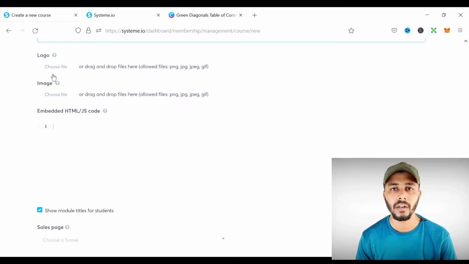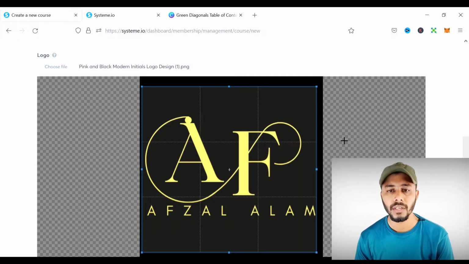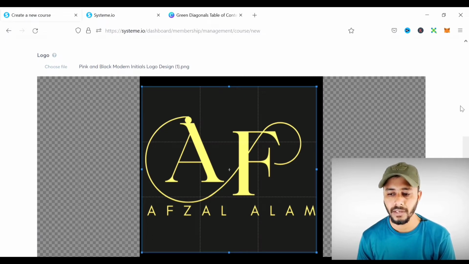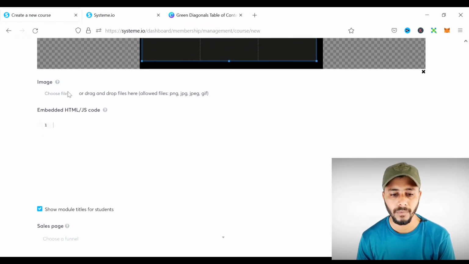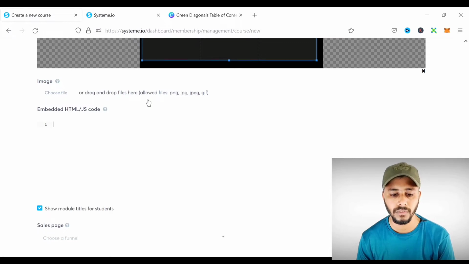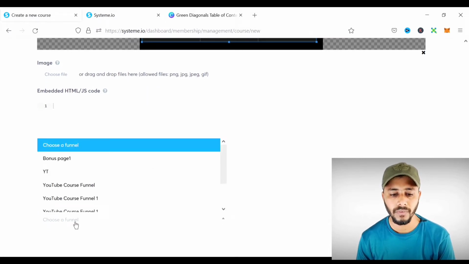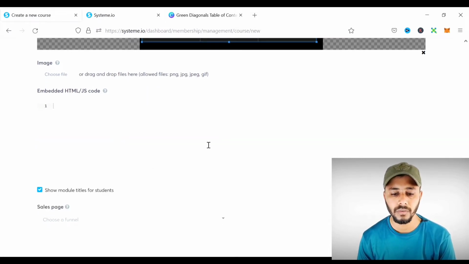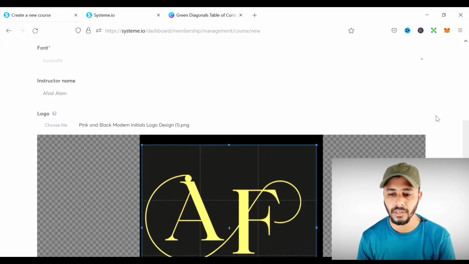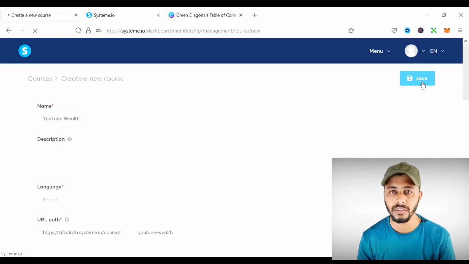And from here you can add a logo, an image file you can upload directly from your computer. As you can see, I have uploaded an image file for my logo, and from here you can upload an image for your course as well. And from here you can choose a funnel. Right now we don't have a funnel to choose, so I will show you later how to create a funnel and how to add that funnel inside your course. So for now I will click on save.